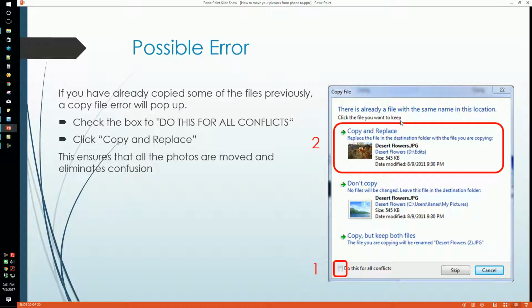So if you do see this error, it just means that you had already transferred some of those files into that folder before. So you just want to choose copy and replace. Make sure you check do this for all conflicts, or else you have to keep choosing copy and replace.